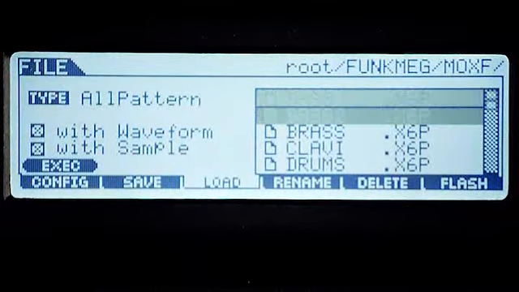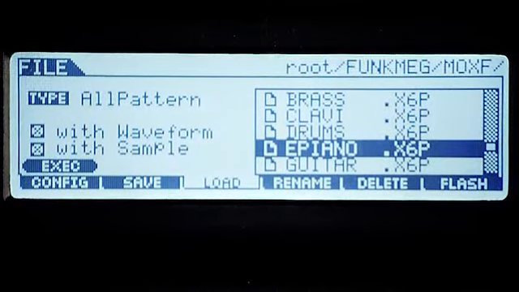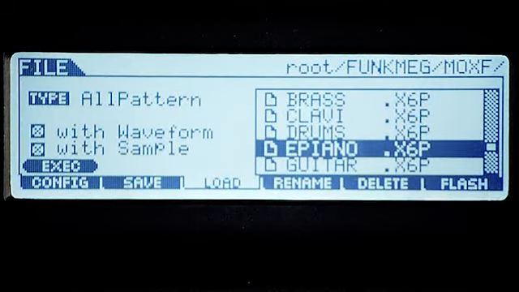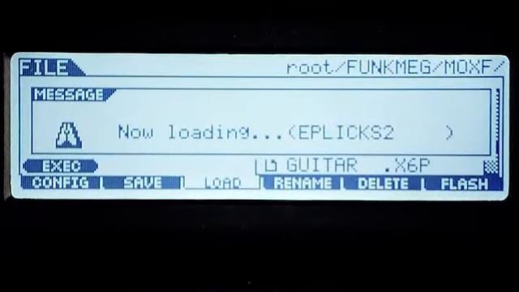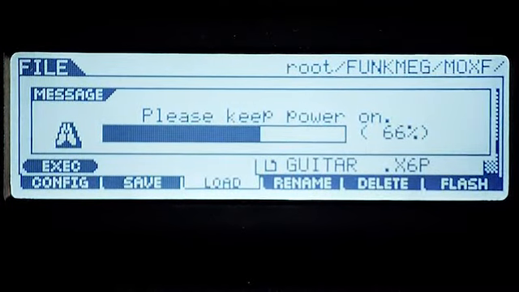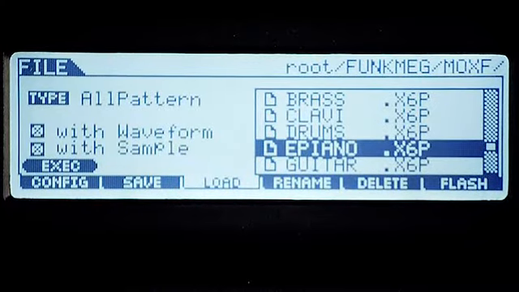So let's go ahead and load the E pianos here. And once you've selected what pattern you want, go ahead and hit Enter, and then SF1 to execute. And the other important thing to note with an All file is that it will overwrite all of the patterns that you currently have in your Moxf, so you want to just be aware of that when you're loading any sort of All file. Okay, let's check them out.